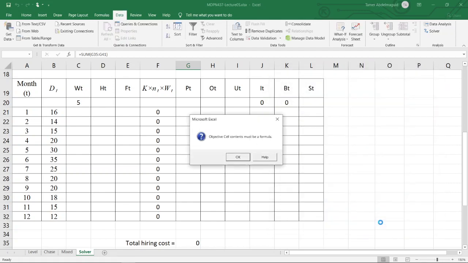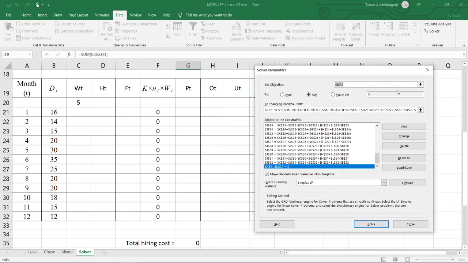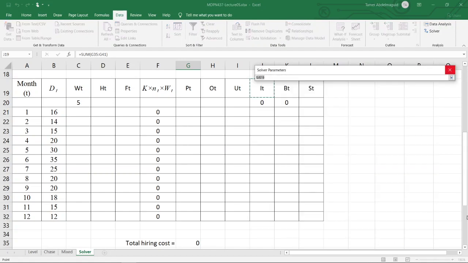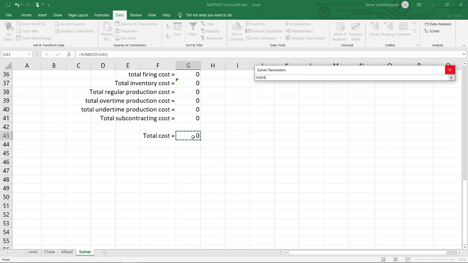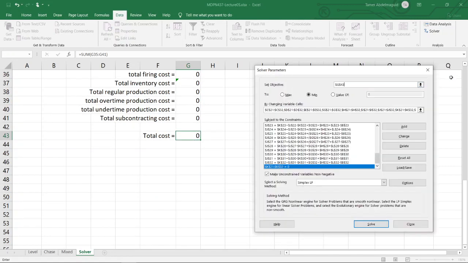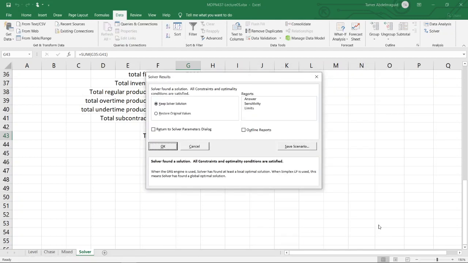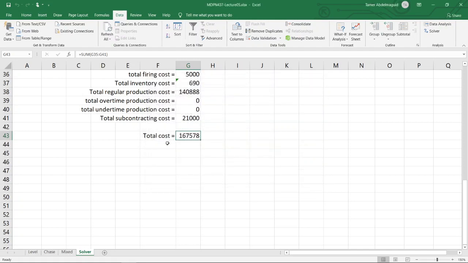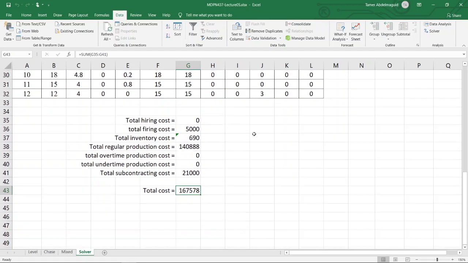Solve. It says optimal cell. Oh yeah, probably the optimal cell has changed. Yeah, this is the optimal cell. Okay, so this should be okay. Now solve. It gives you a dialog box that says, would you like to keep the current optimal solution that the solver has found, or restore the original values? Of course, we didn't have any original values, so I will click OK. And here is the result.